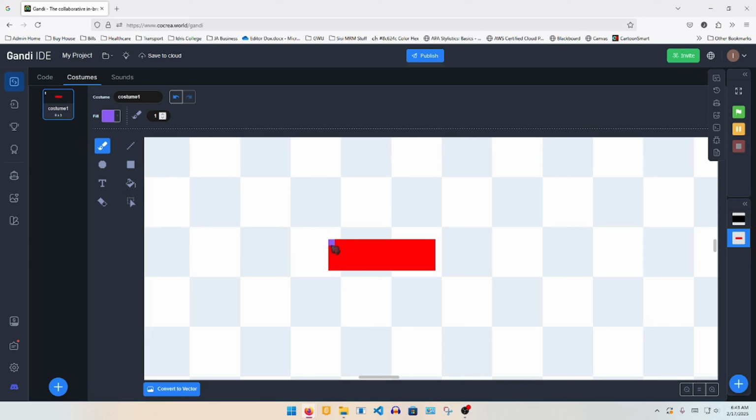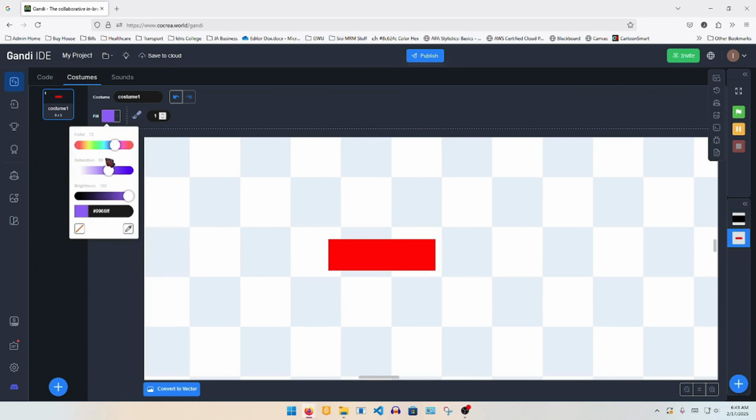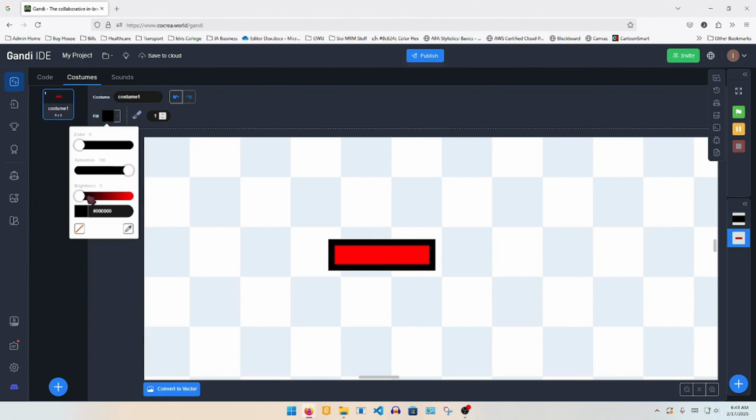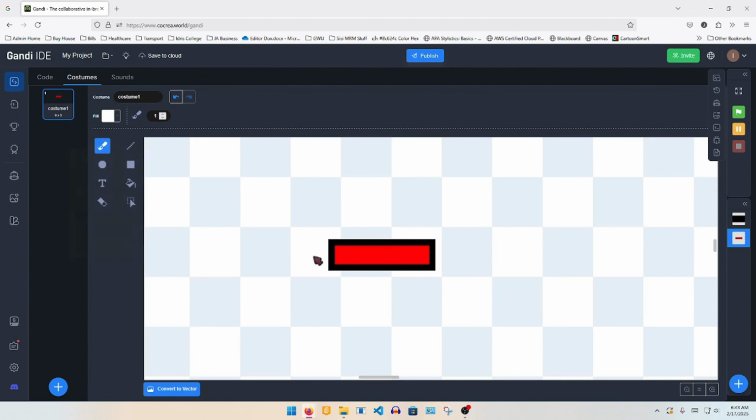Let's see. Okay, perfect. Now, what I'm going to do is I'm going to first get the black color. We're going to outline this whole thing with black. When you're done outlining with black, we're going to switch this to the white color. Then, we're going to give it little checkers and pattern.